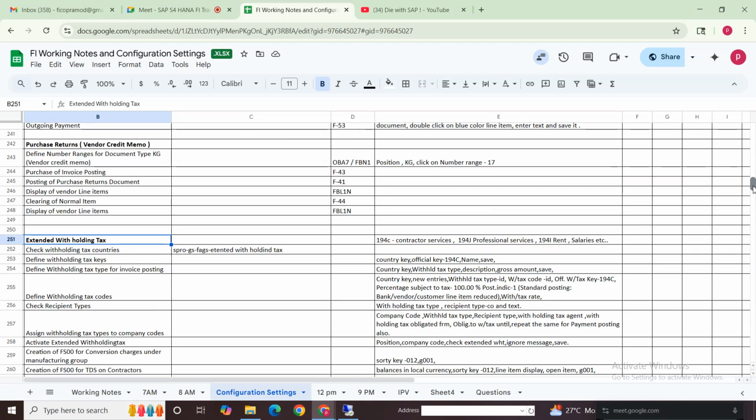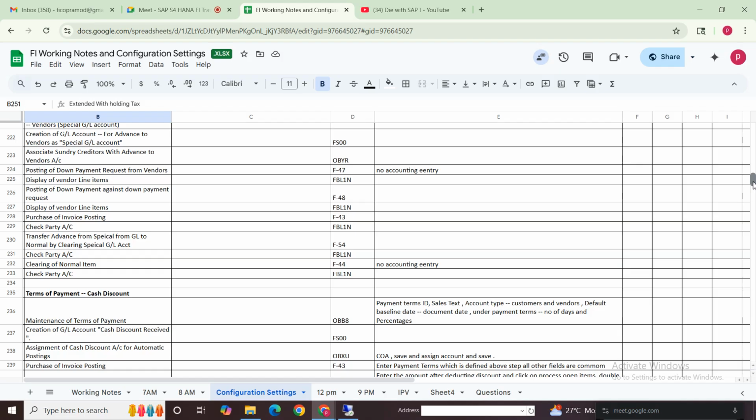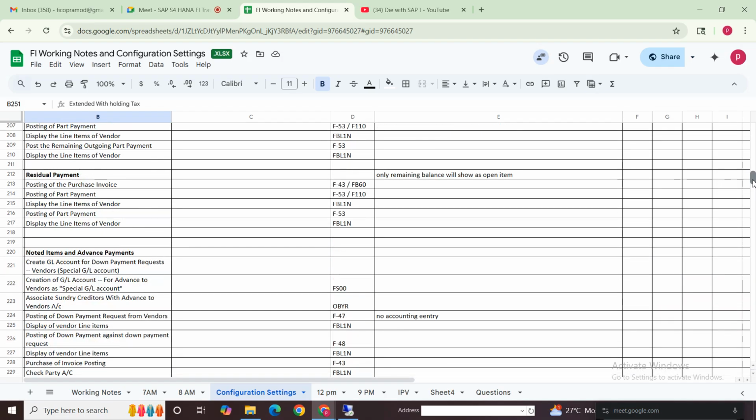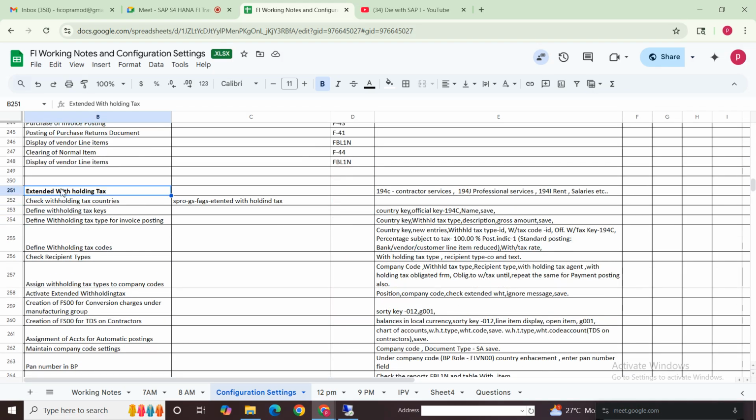Yesterday we discussed the credit memo and the cash discount, right? Before that day we discussed noted advance payments, residual and partial payment. So in today's call we'll discuss how to configure settings for withholding tax. Withholding tax is nothing but TDS, tax deducted at source.